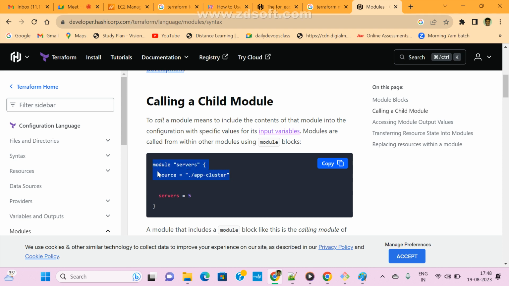If they ask in an interview, what is a module and how to call a module, how to declare a module: module name, source equal to path, the .tf file's path. That's it. Only two lines. Clear? Does anyone still have any doubt here, guys?